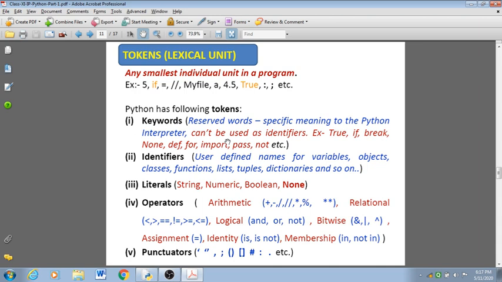Other than these, when the user wants to give some name for variables, objects, classes, functions, lists, etc., those are known as identifiers. User-given names. Literals mean constants: string, numeric, boolean, None. We'll see these. Operators: various types of operators are there, arithmetic, relational, logical symbols. And punctuators, some symbols which are needed for writing a program in an organized manner.